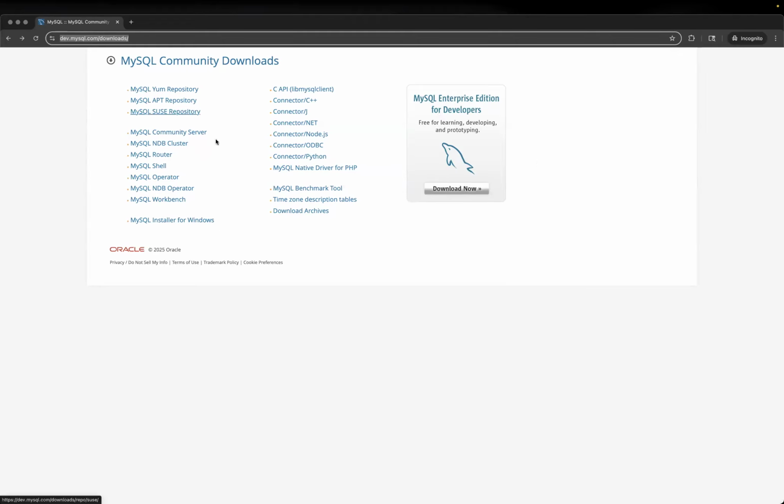Even though I say we will use the Workbench, one thing you need to be careful about is the server. There are two things. First, we need to have the MySQL server, so all the databases will be executing and running on it. And then the Workbench is the GUI that helps us manage it.